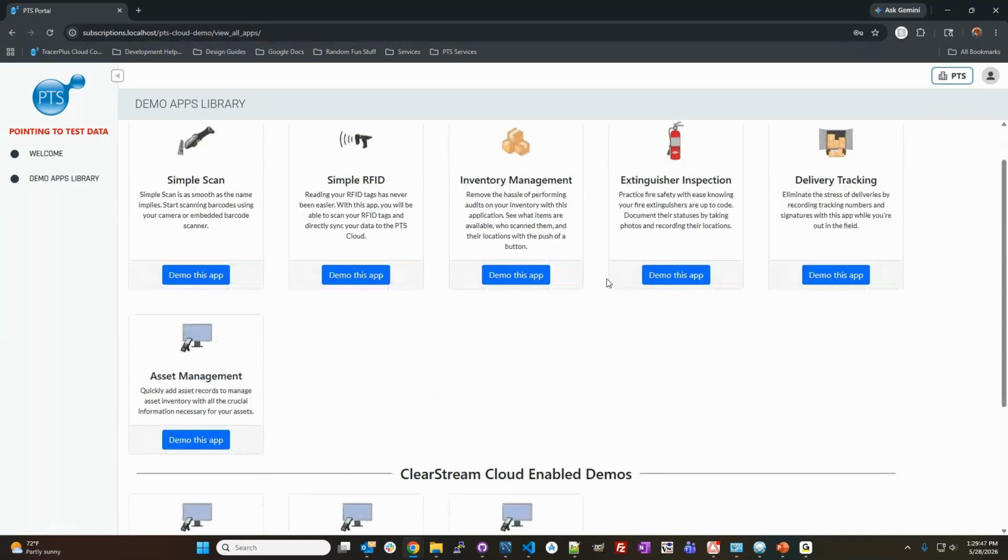And really the point of this demonstration area is to show you how you can hook up our Tracer Plus and ClearStream applications to a cloud portal that you can then share that data and see that data. And all of this data can be integrated into third-party systems using our APIs. So you can go ahead and hook this PTS Cloud portal up into something else if you need this data to get anywhere else out in the field.